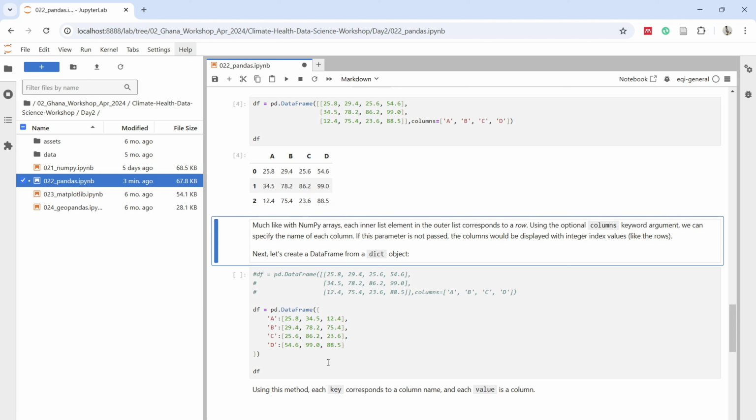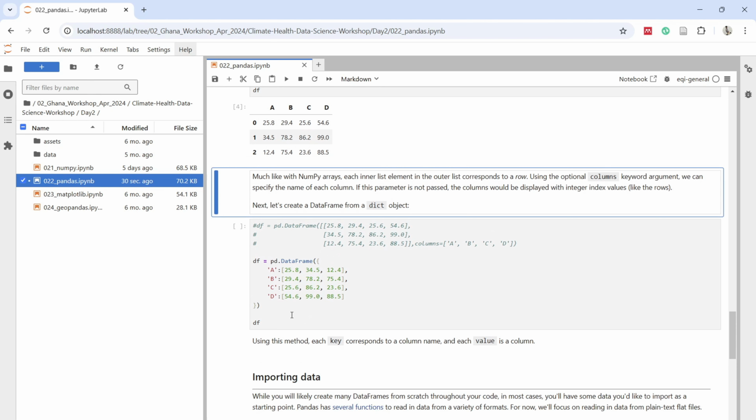Now let's take a look at another way to create a data frame, that is using a dictionary. So in Python, dictionaries are made of key-value pairs. When we use a dictionary to create a data frame, each key in the dictionary automatically becomes the column name, and each value associated with the key becomes the data in that column. This is also a very flexible approach because it allows us to easily label our columns and organize data by category. So basically, this method is more readable and straightforward for us to understand.